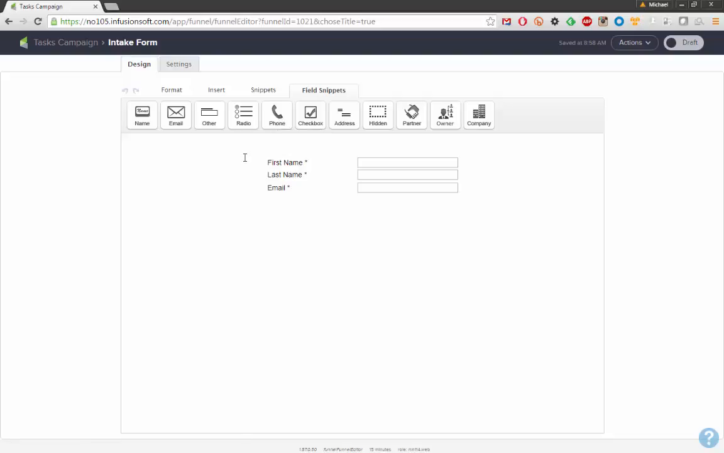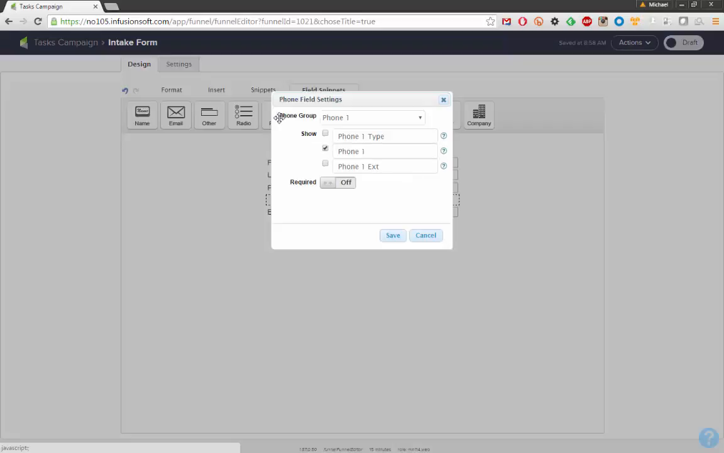And you'll notice that when I hover over this phone snippet icon, a dotted line appears between last name and email. This allows me to just click that little phone icon, and it automatically inserts it below the last snippet or piece that I had edited in the builder. This is particularly helpful when your forms are a little bit longer, to prevent you from having to drag and drop everything around.